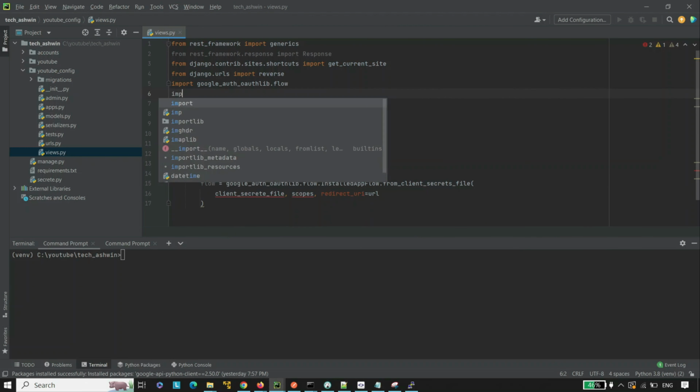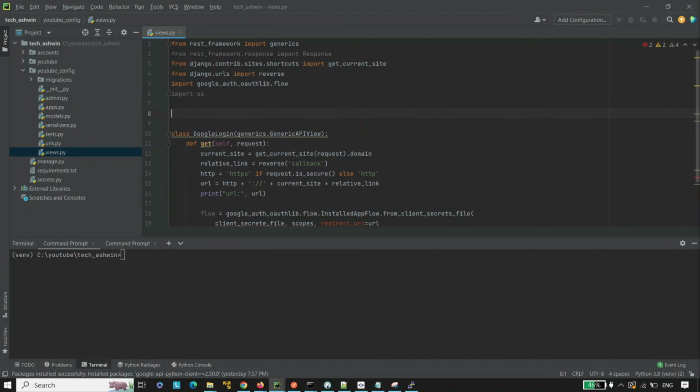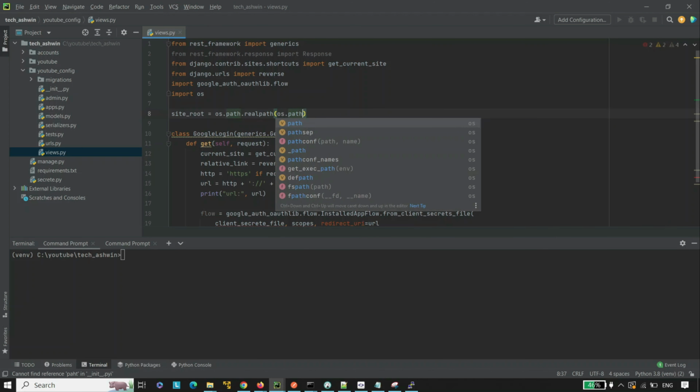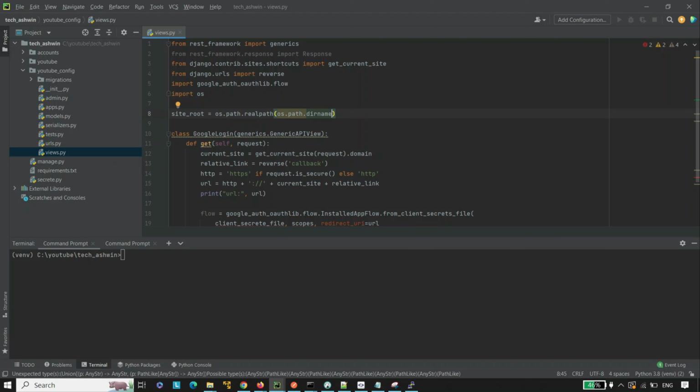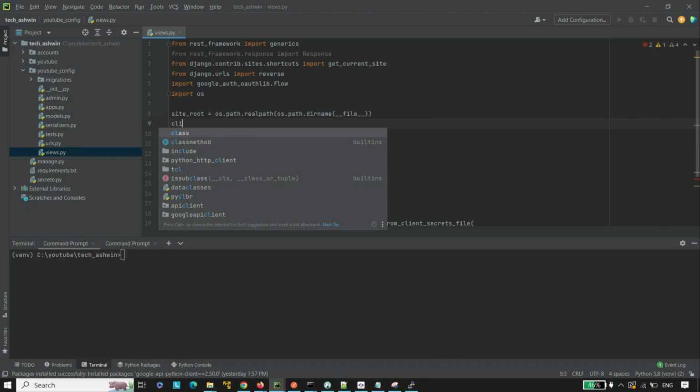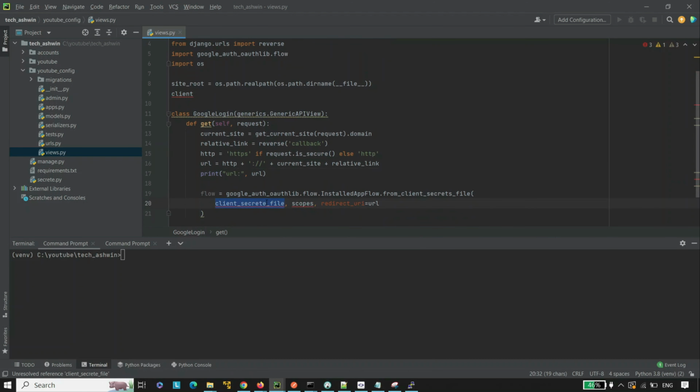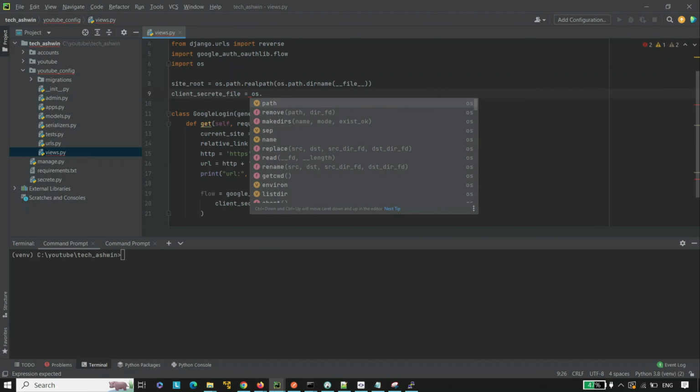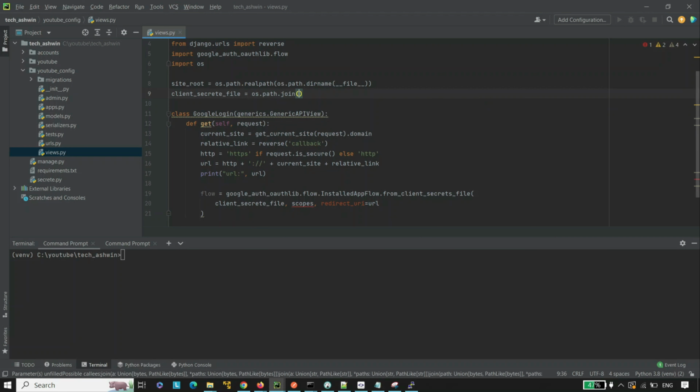Now we are going to create a path. For that purpose, import os. SITE_ROOT equals os.path.realpath, then os.path.dirname(__file__). Okay, then CLIENT_SECRET_FILE equals os.path.join(SITE_ROOT, ...). So here we are joining the path with the secret file.